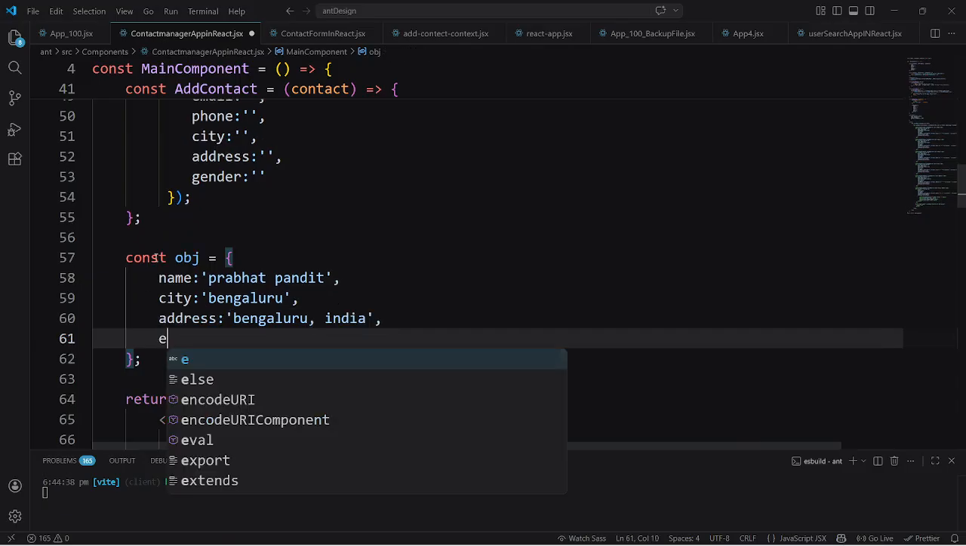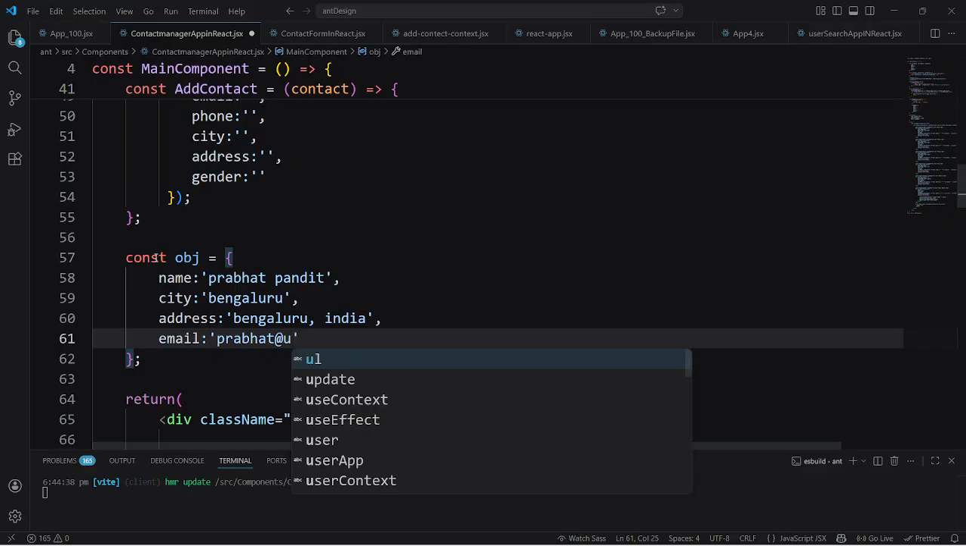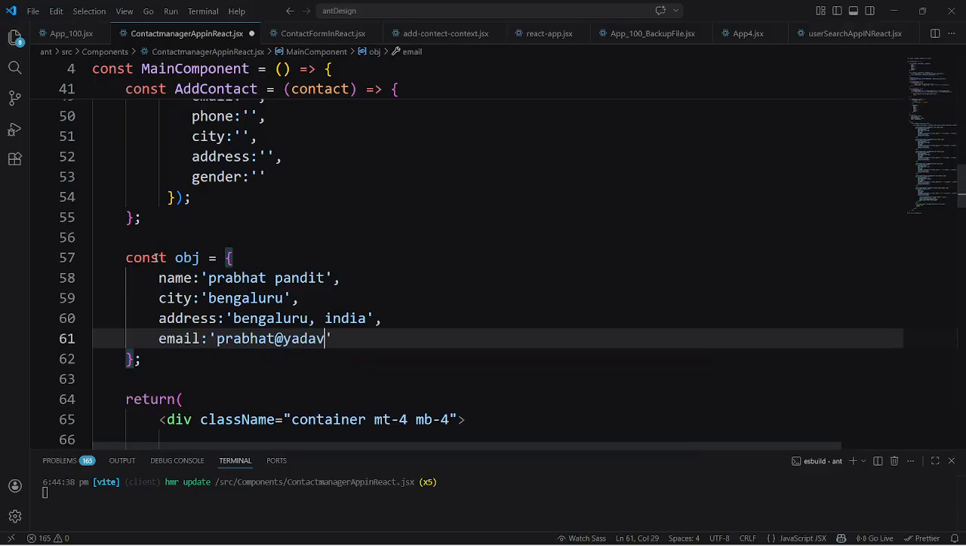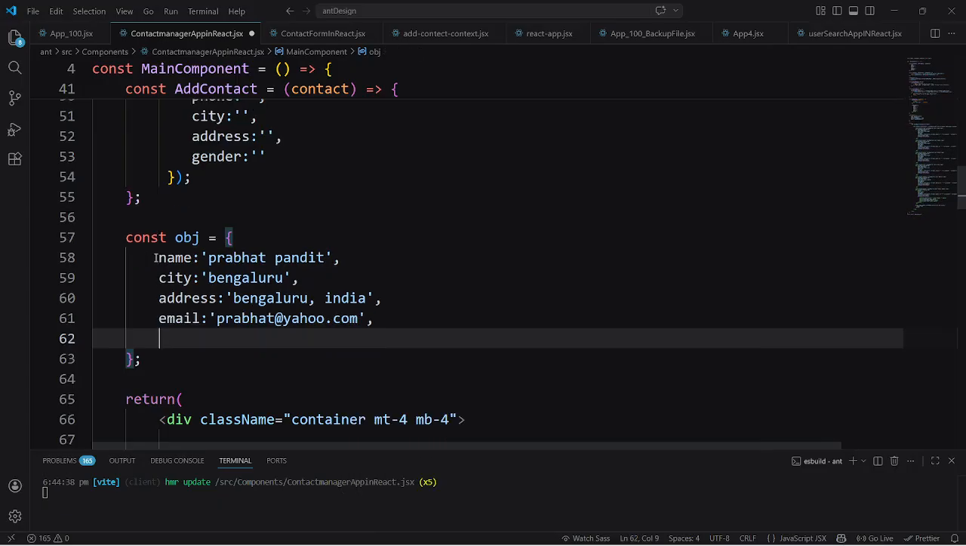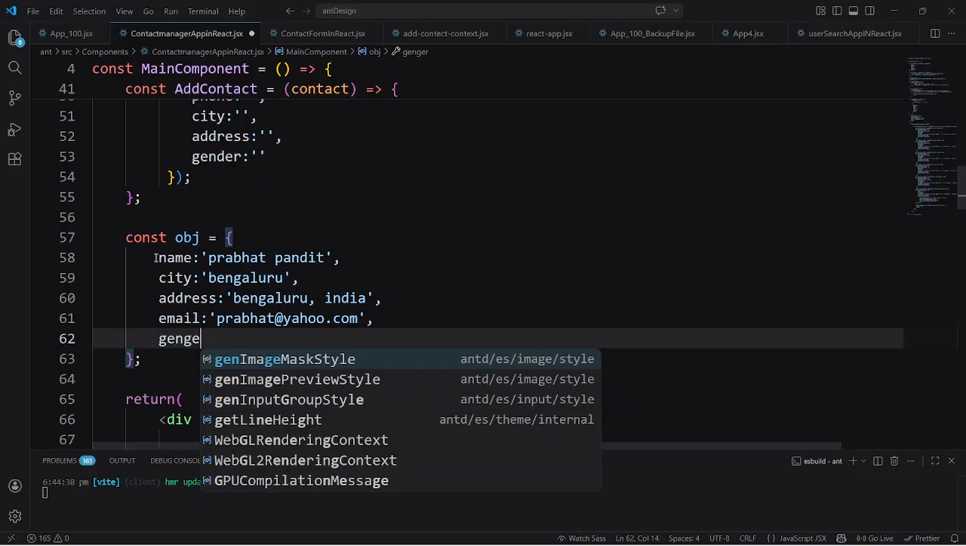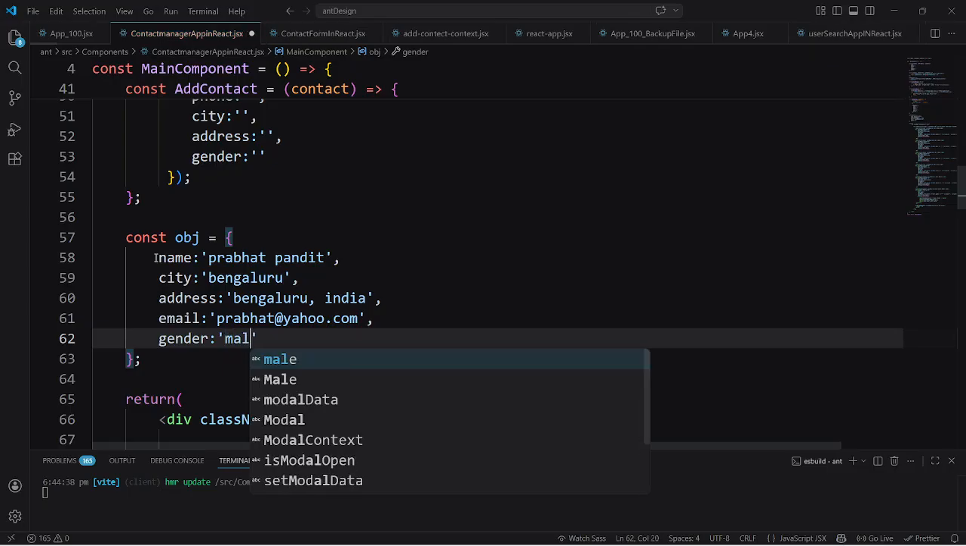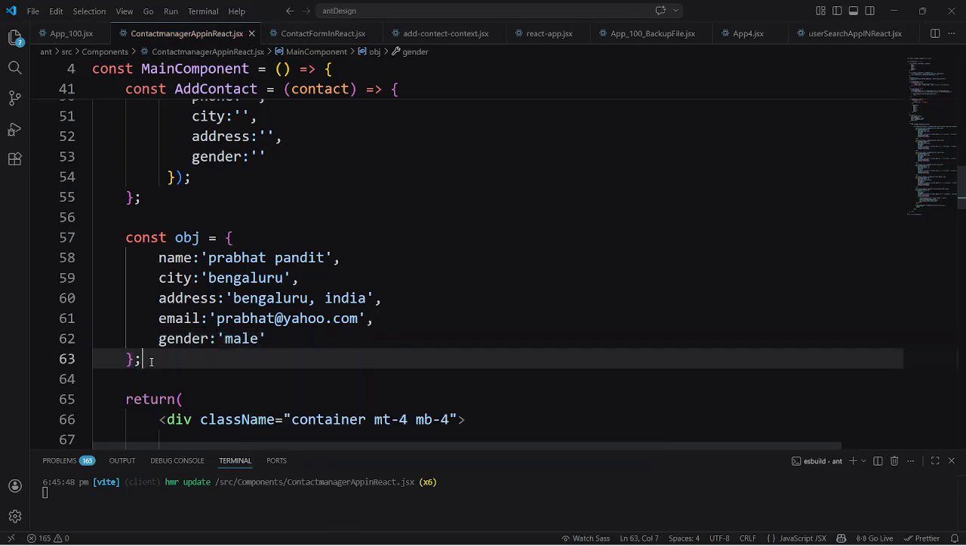I'll give you the email: Prabhat at yahoo.com. And I can add gender also, say male. So guys, this is doing something like this.